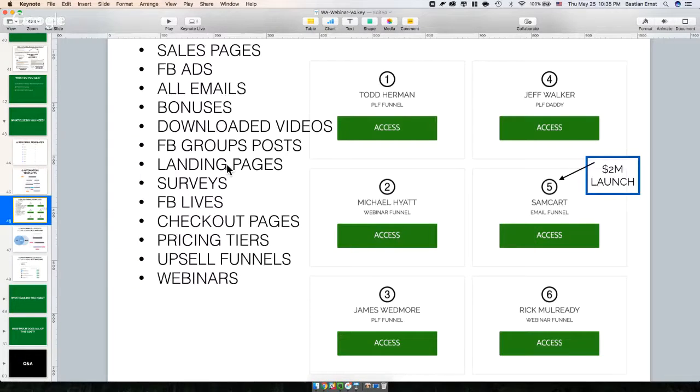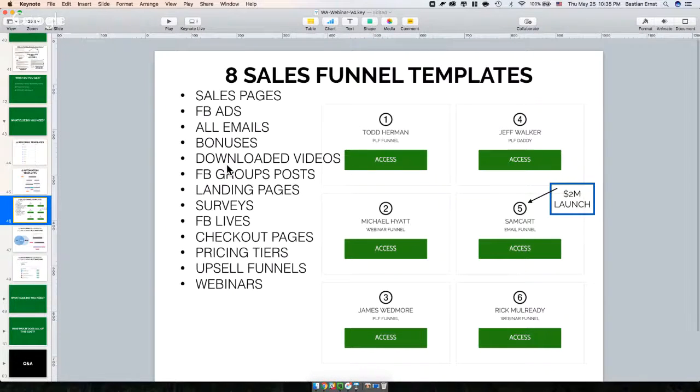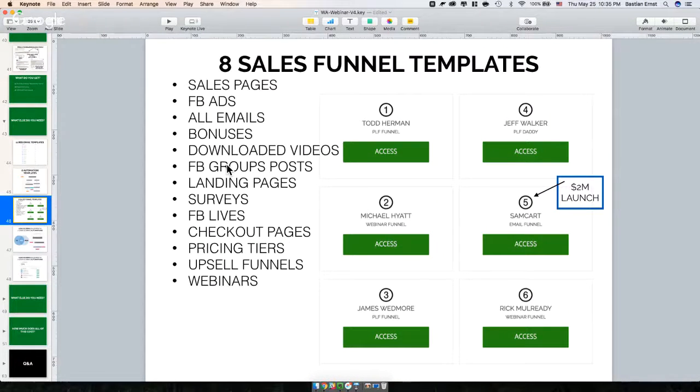So you get the RBS email templates, you get the automations, and then you get, and that's really cool, you get 8 sales funnel templates. Okay, so the biggest guys like Todd Herman, Jeff Walker, Michael Hyatt, Sam Card, which is Michael Bryan. Not Michael, Brian Moran, and then James Wetmore, Rick Mulready. These are big guys, right? They make millions and millions, and of course they have awesome sales funnels. Otherwise, they wouldn't be that successful, right?